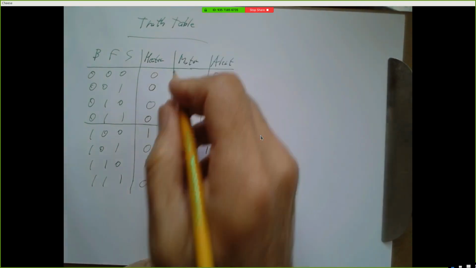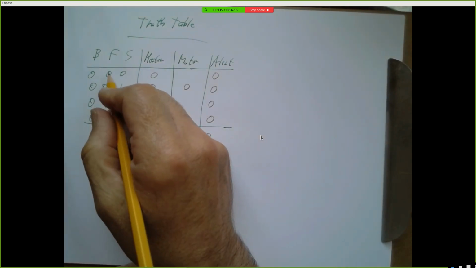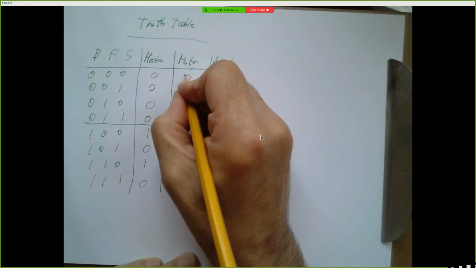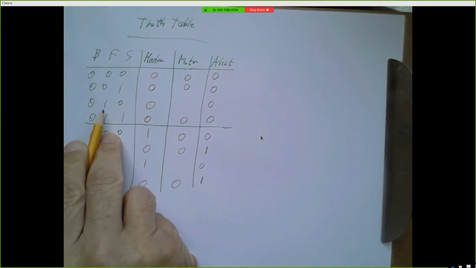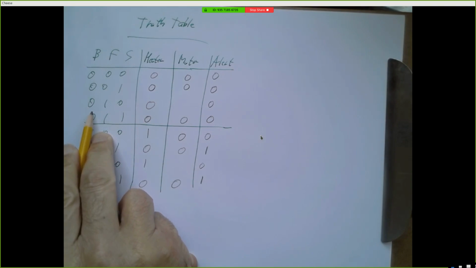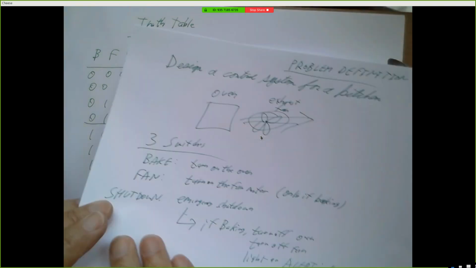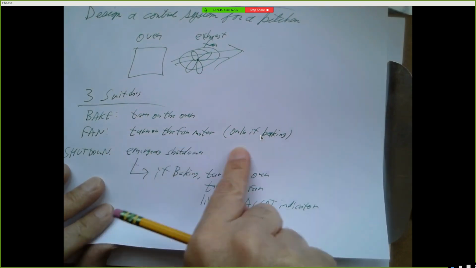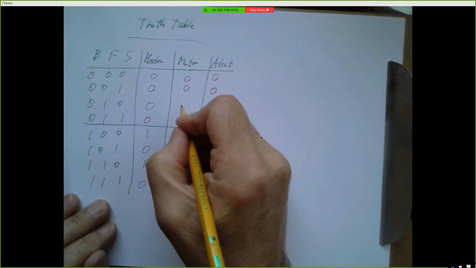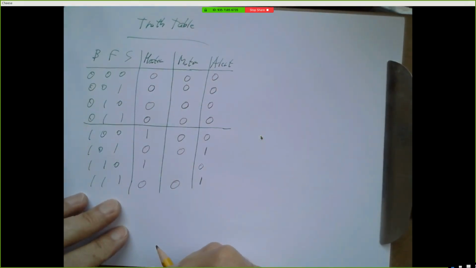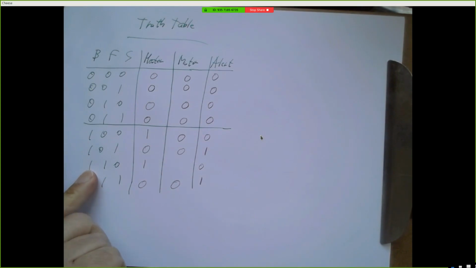Okay, last one is the fan motor. If the fan switch is 0, we definitely don't need the fan motor on. In this third row, you've turned on the fan switch, but we're not baking. So remember, the description says turn on the fan motor only if baking. So if we're not baking and the fan switch is on, we still keep the fan motor off. It only gets turned on in one case, which is when we're trying to bake and we've turned on the fan switch. That should be a 1. So there's our truth table.